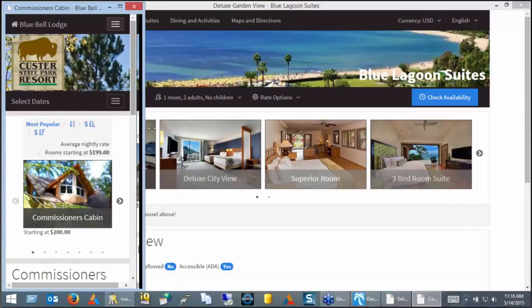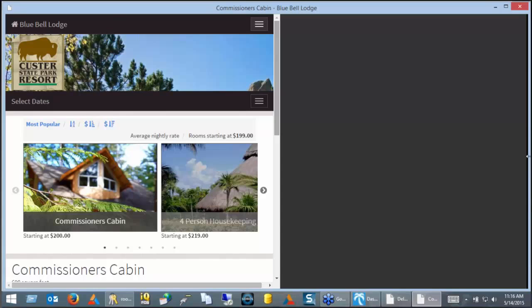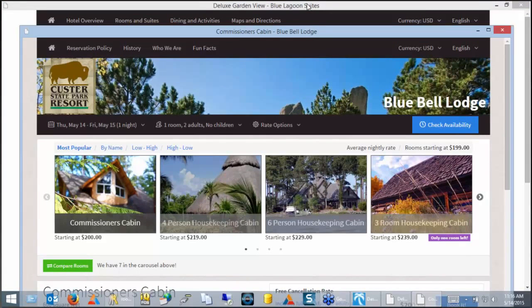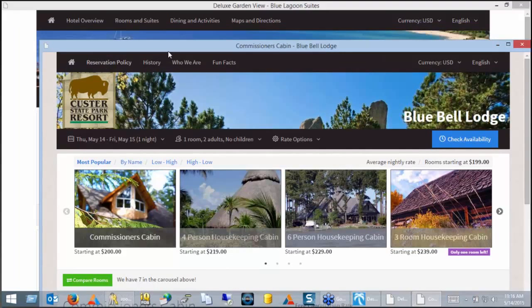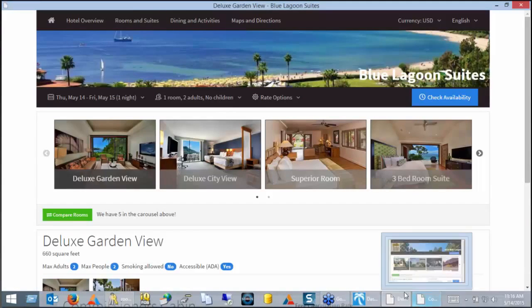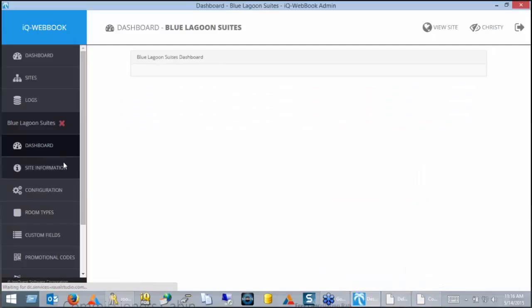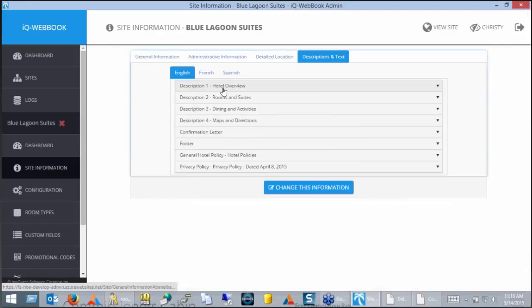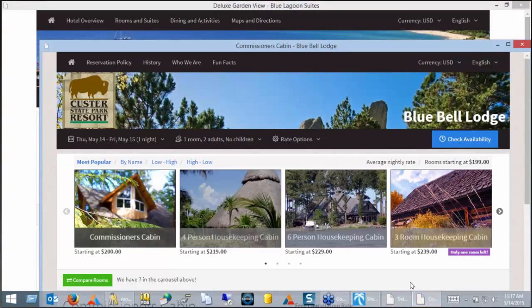And as you can see, we have the Bluebell Lodge and the Blue Lagoon Suites, and at the top, this happens to be 4 things that they would like to say, which I took from their website. Whereas Blue Lagoon, I may want to say hotel rooms and suites, dining activities, and maps. So you will have the ability in the control panel to come over here, and you'll be able to set up to 4 different things that you want, and you can even do it in the different languages.